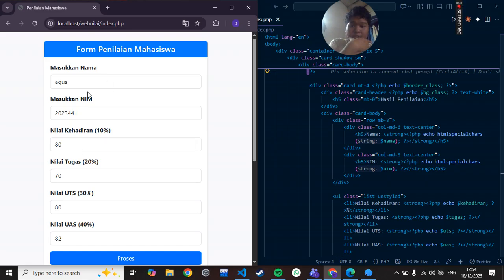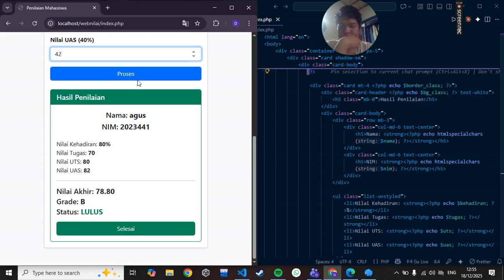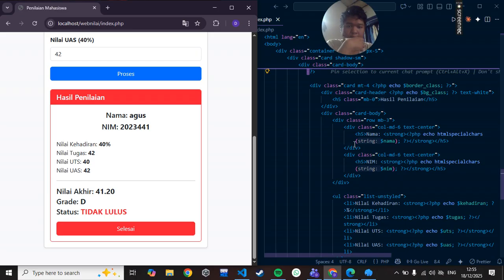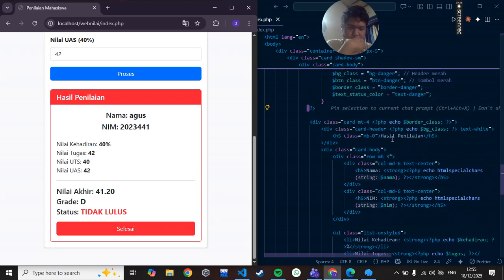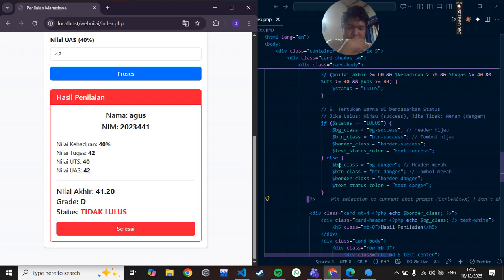But what if the number is really below, let's say he just gets 40, and then 40, 42. Process everything, and boom, it's turned red. So in here, see, else is the background class, background danger, for the header to be red, and then the button class is button danger, it's going to be red, and the border class is border danger. Why is it called danger?